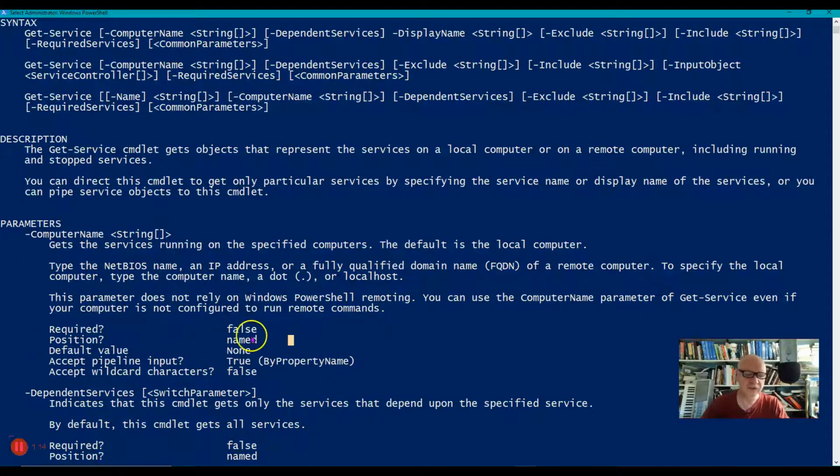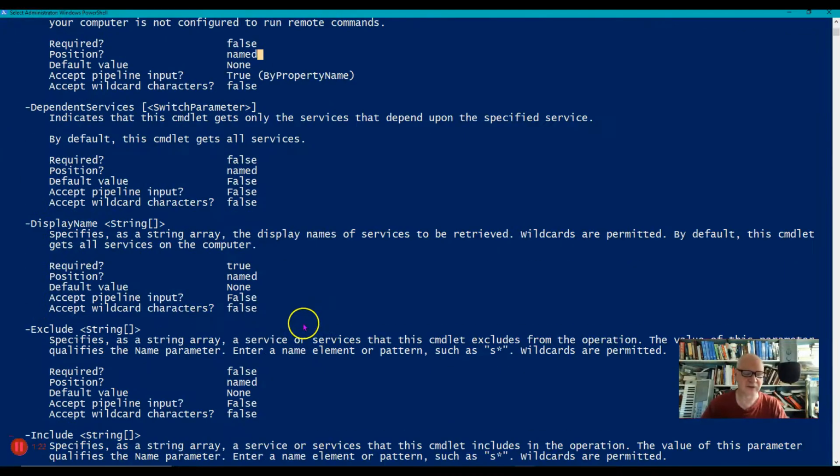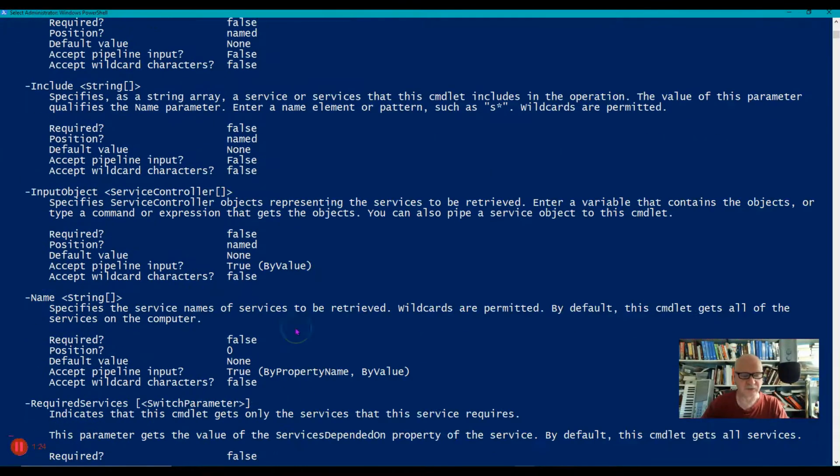The position, if it's a named parameter, in other words, it's not a positional parameter, then if it's not positional, we call it named. And if it is positional, it'll give us the number. By the way, it'll start with 0. So here, the name parameter is the first positional parameter. So remember, positional means you have to put them in the right order, and this would have to be the first one in that order.